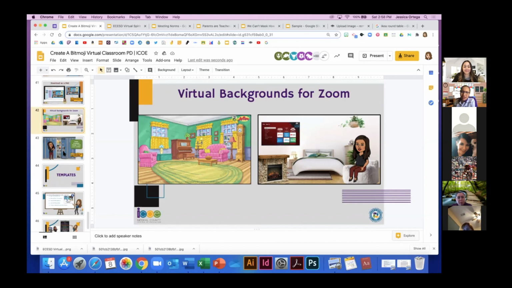That would be another way to help the students build a little community, right? Yeah, I love that idea, Anna. And you could see it on Anna's back of her virtual screen. It's her actual little classroom.